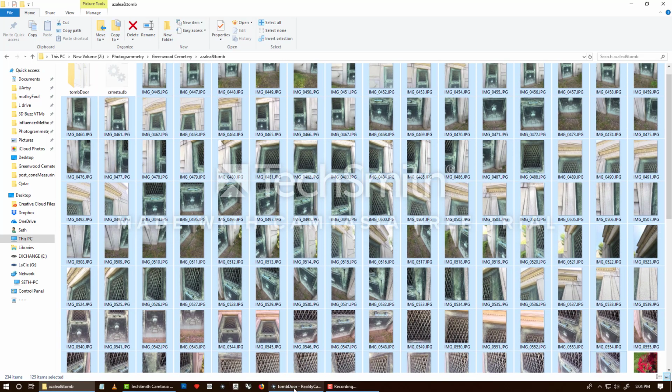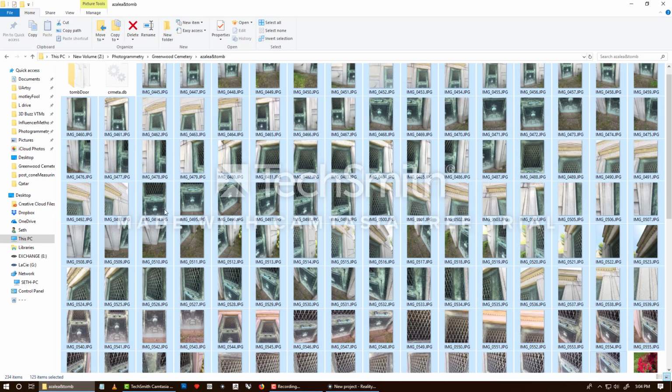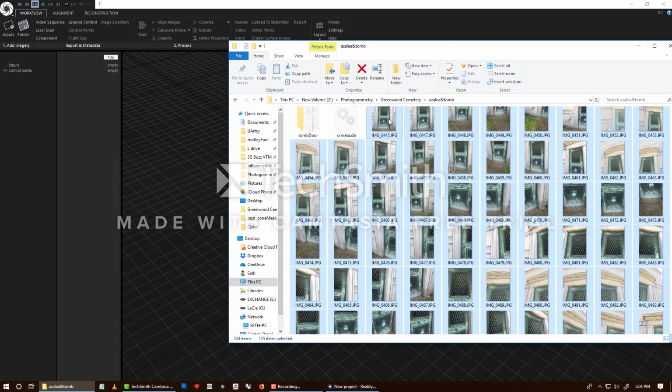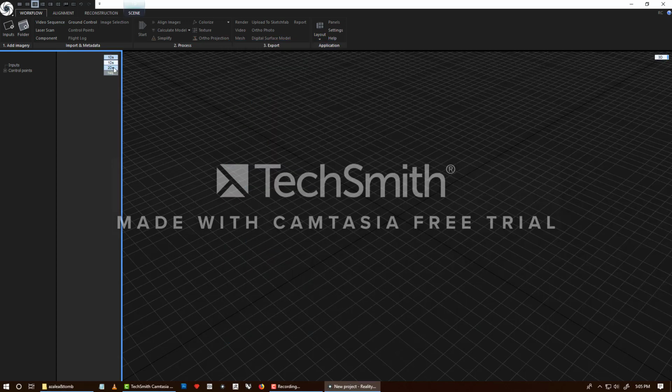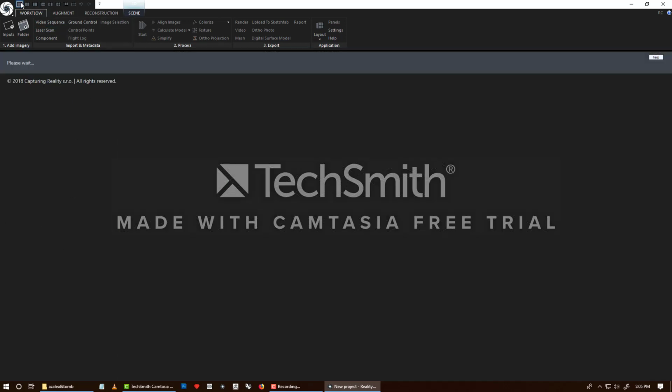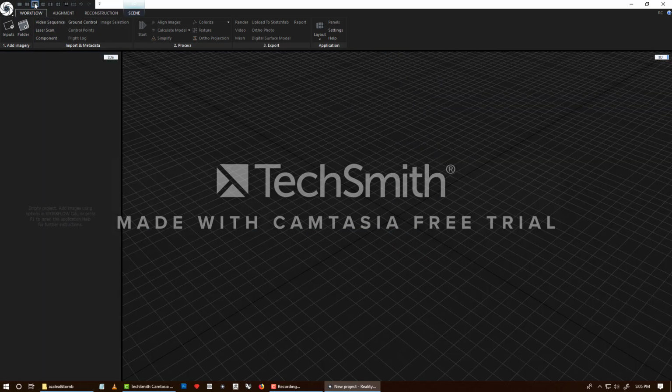So I'm going to close this one. So opening Reality Capture, the first step is to bring your photos into the software itself, and you begin. Basically in Reality Capture you have different options. So you can start with the quick start search menu, or you can begin with different types of panels up.